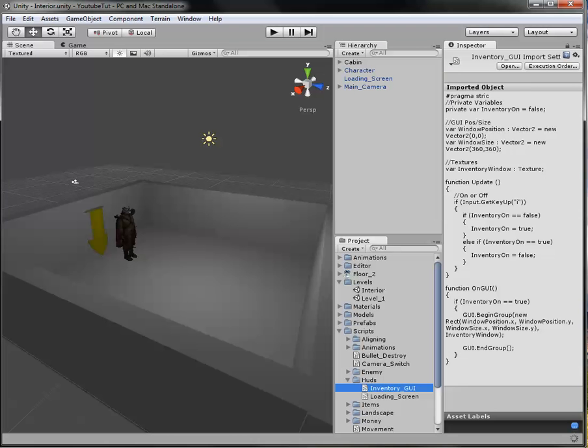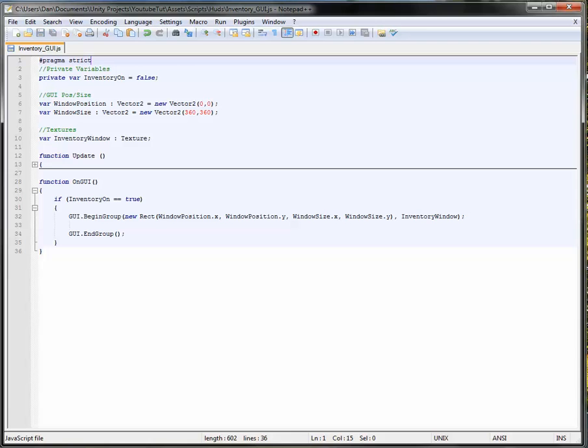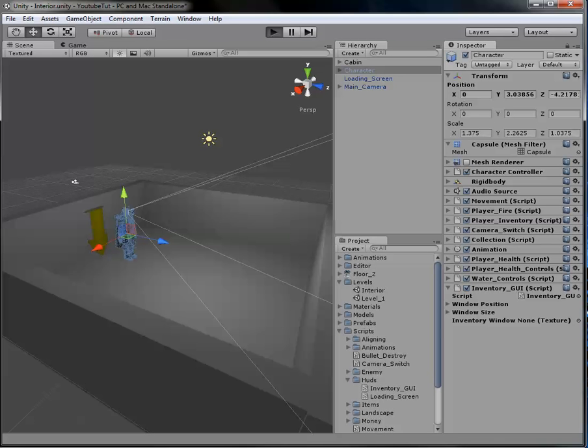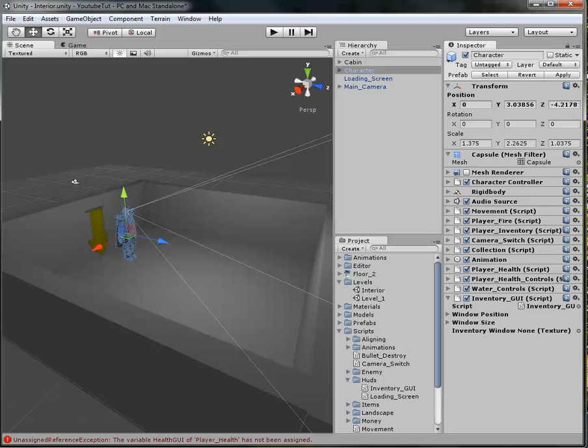So if we go back and test it, drag this onto our character, it doesn't know strict. I've got rid of pragma strict. There we go. And no errors. There we go. So if we were to test it, actually no, we've messed up. As you can see, play health, ignore that one.